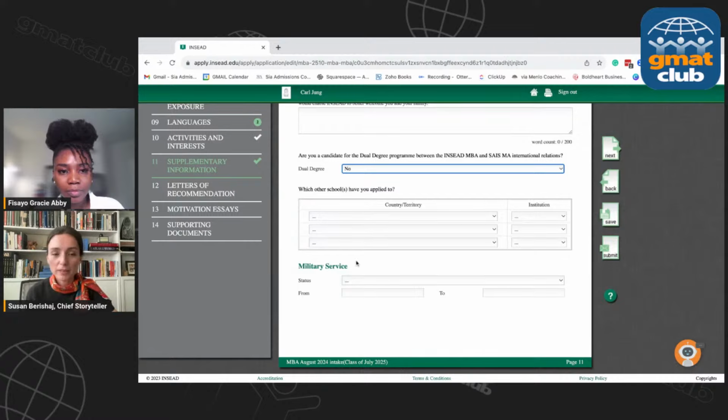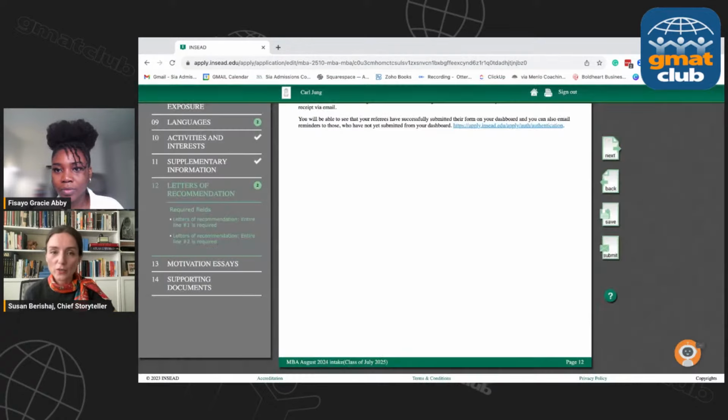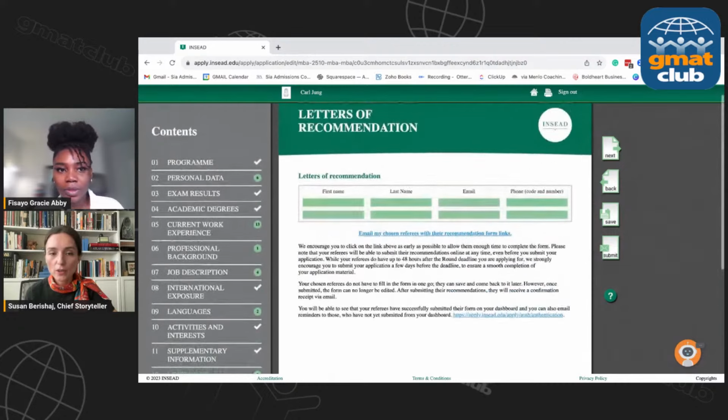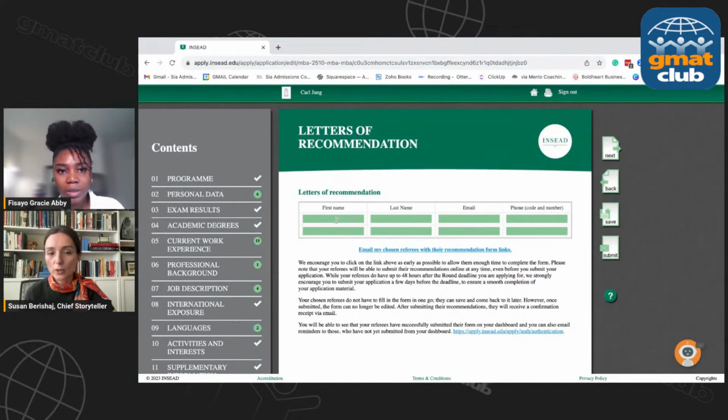If you've had military service, you would include that in here as well. Then you have letters of recommendation. There are 2 letters of recommendation required for INSEAD. They're very straightforward. What happens here is that you're going to include the first name, last name, email address, and phone number of the recommender. As soon as you save this, they will immediately receive an email with a link to complete the letter of recommendation.